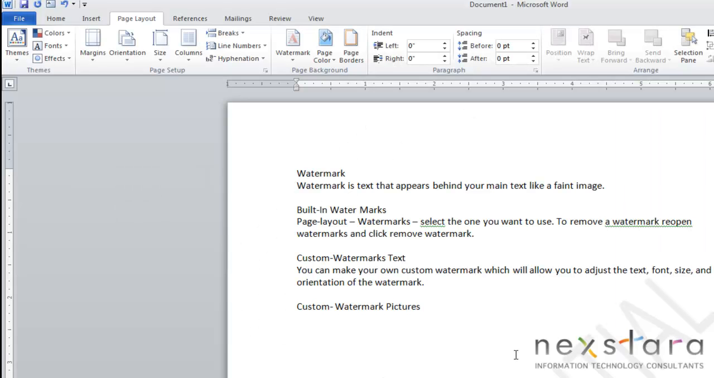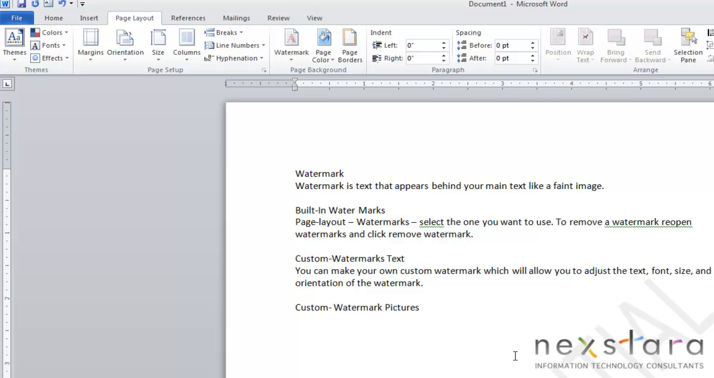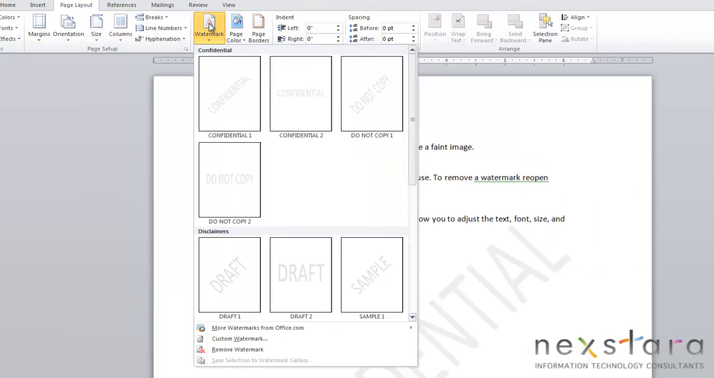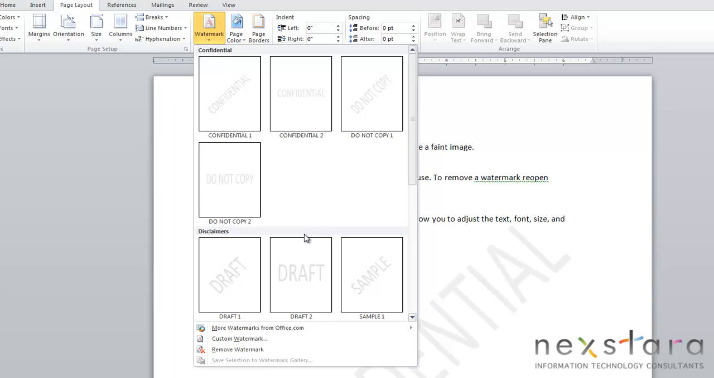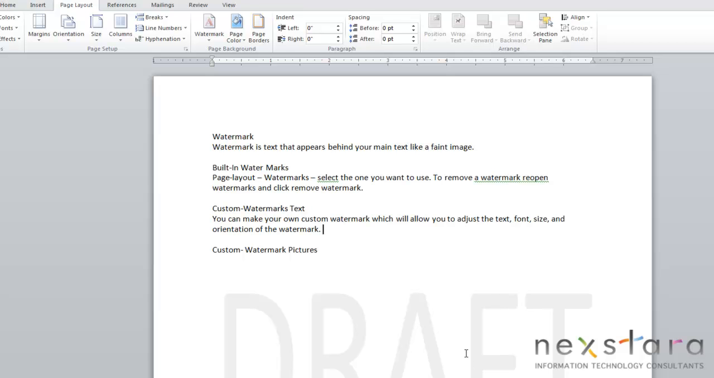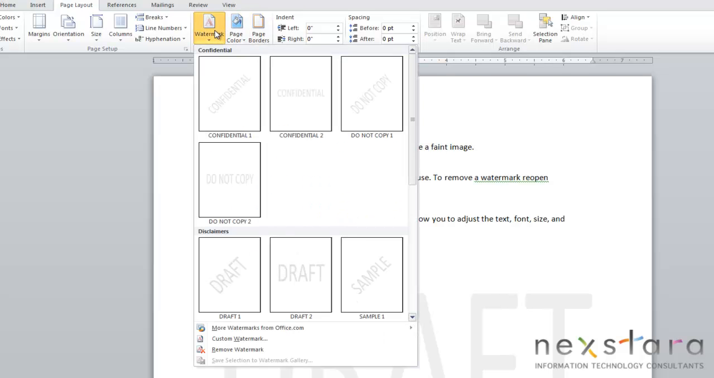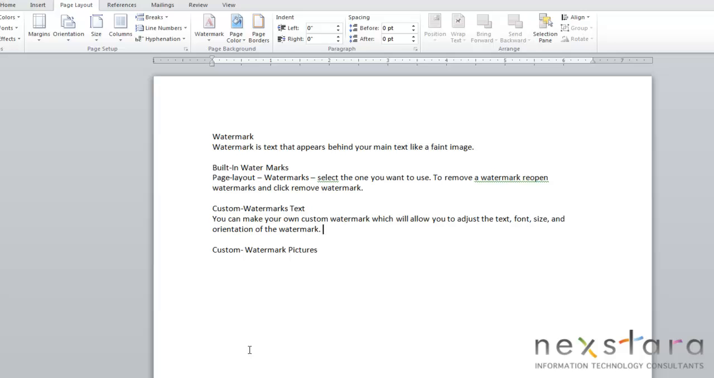Now, Word has built-in watermarks that you can use in your documents. To look at these, you're going to go to Page Layout, Watermark, and it'll pull a drop-down menu open. So you can just scroll through and look at all the pre-created watermarks that Word has made. Some say confidential, you can see sample, urgent, as soon as possible. And if you find one that you like, all you do is select it, and it'll automatically appear in your document. Now, if you decide that you don't like this watermark, you just reopen the watermark menu and come down and click Remove Watermark.